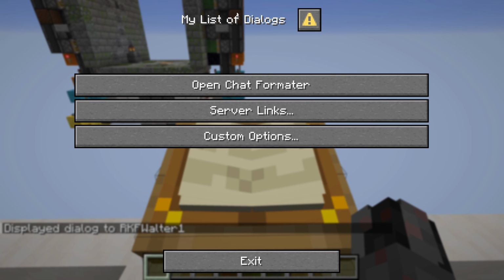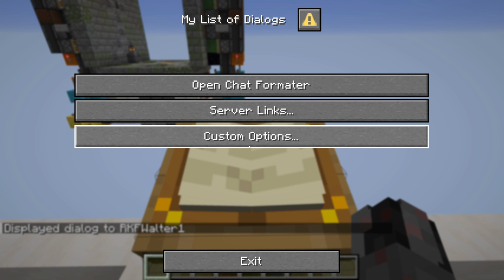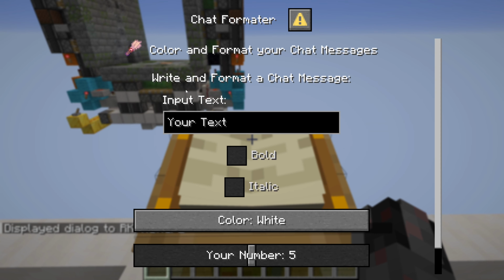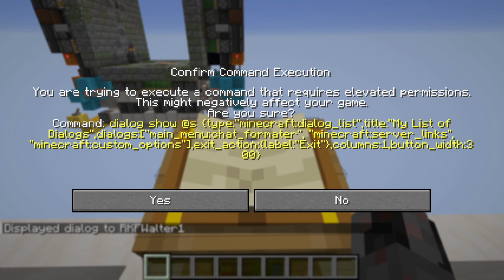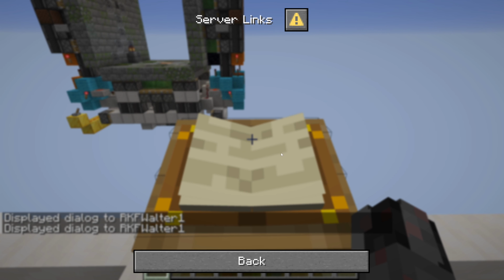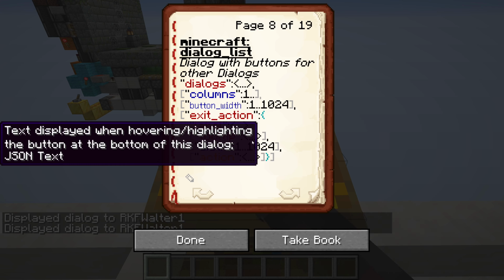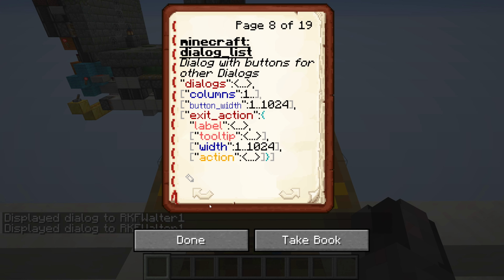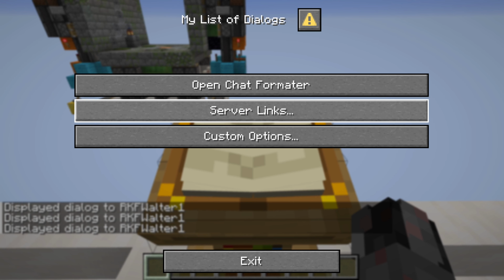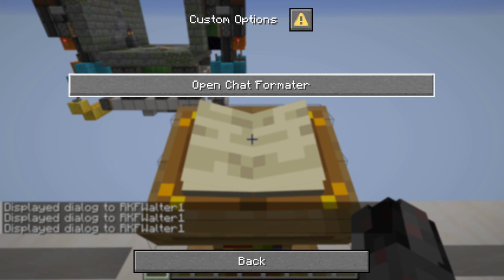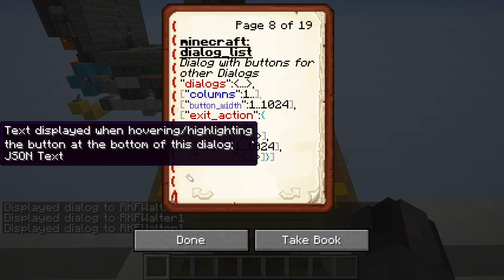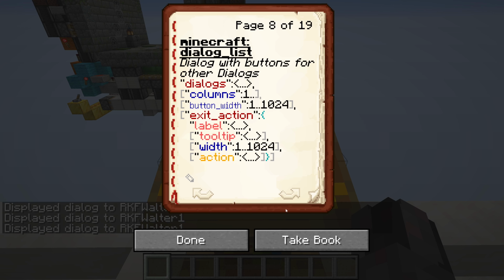And here we have it. So we have our 3 dialogues, and I can either go directly in there, or I can go to server links. Yeah, and in this case, the back button doesn't work since it's not with any kind of action in the background. And yeah, the custom options work the same. So that is dialog list.